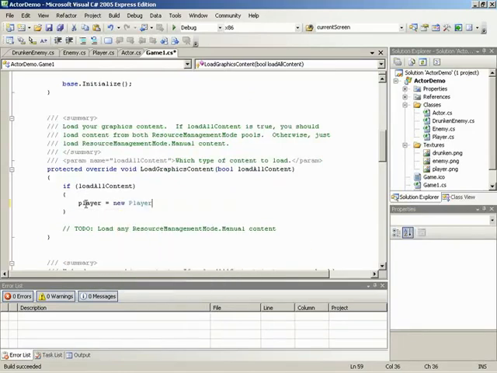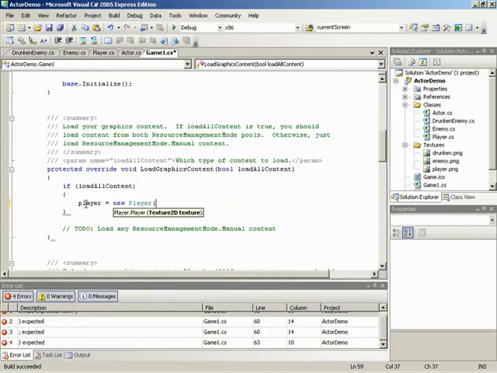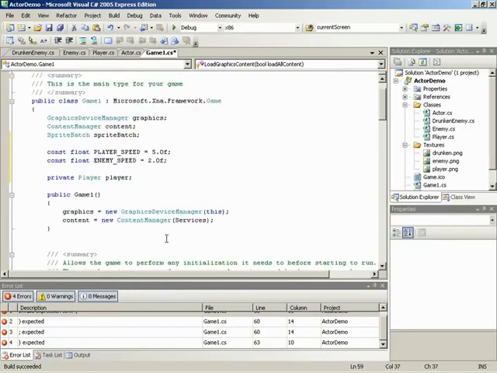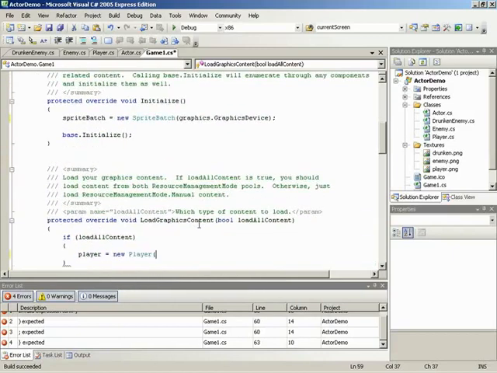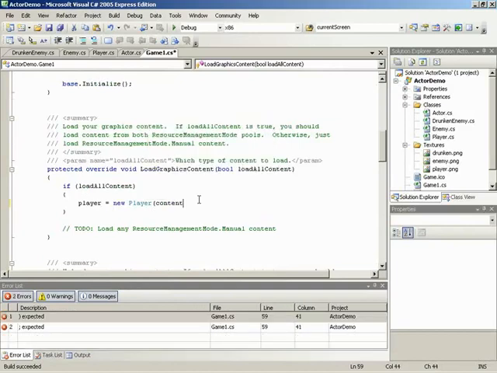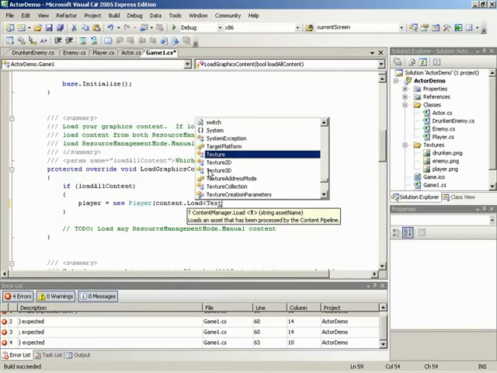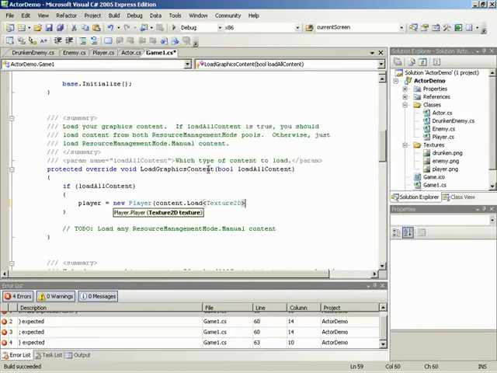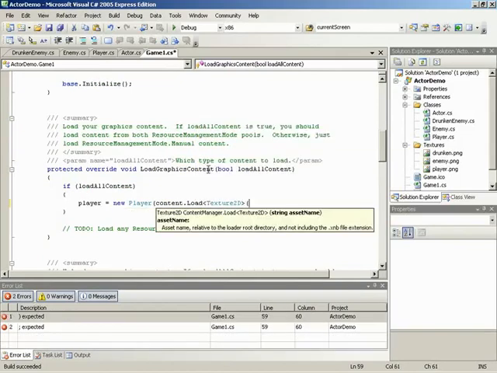What is a player? Well, it's an actor. Actors take in textures. Where do we get textures from? Well, we get them from the content manager. And you see, just from creating the new game, we have a content manager available that is getting created along with the game. So we can access that as content.load. We need to tell it what type of content we're loading, and this is going to be a Texture2D. And then we need to specify the asset itself.